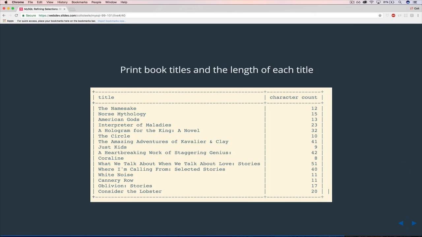Then next one here, print book titles and the length of each title, which is pretty similar to what I did using authors' last names. So just print the title and then the number of characters in that title. As you can see, some of them are quite long. The only other thing I would say is up here, pay attention, we have character count. So use AS, you get it by now.